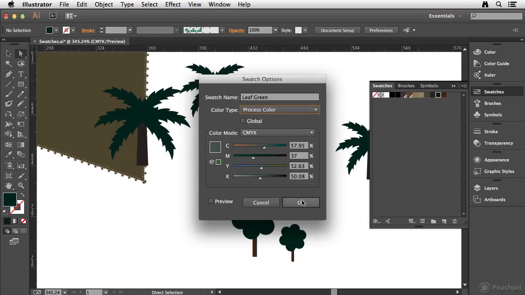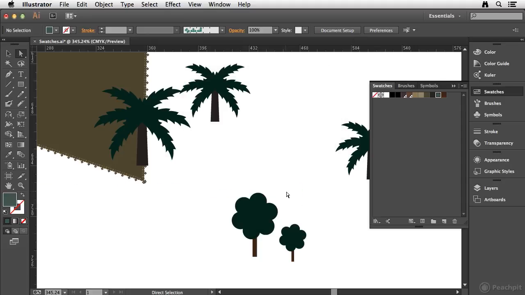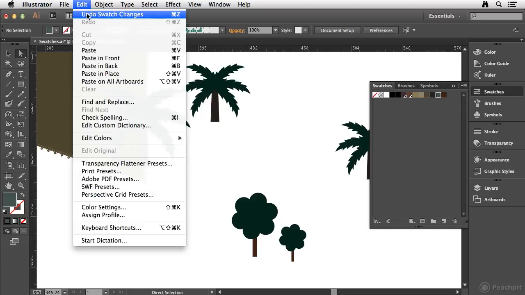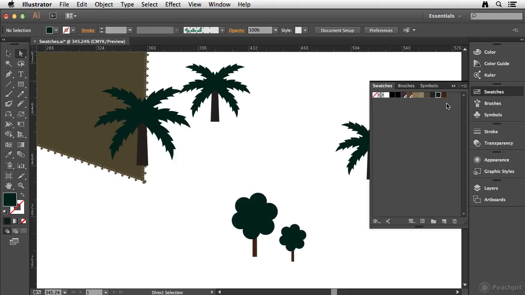And now if I click OK, you're going to notice that the swatch did in fact change, but none of the objects that had that swatch applied changed with it. Now, why would that be? Well, there's actually a simple answer, and it's something you want to pay attention to. Now, I'm going to go to the Edit menu and choose Undo Swatch Change. So I'll go back to the green swatch that we had there.